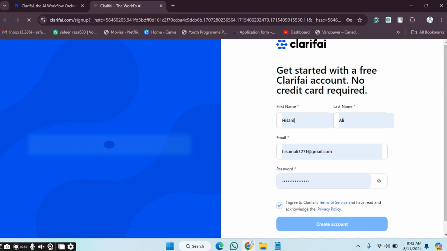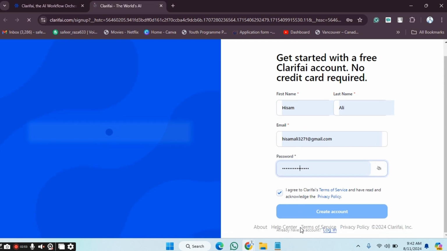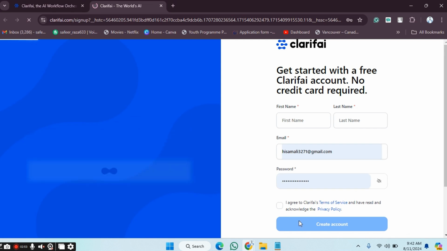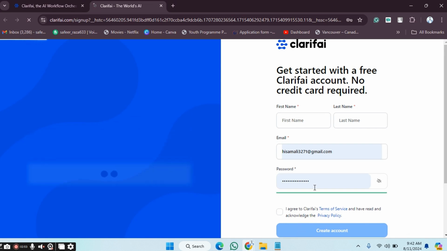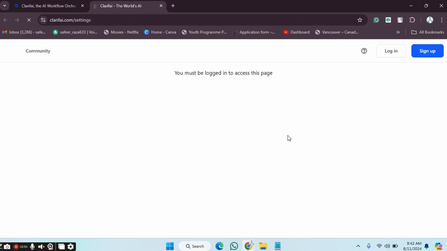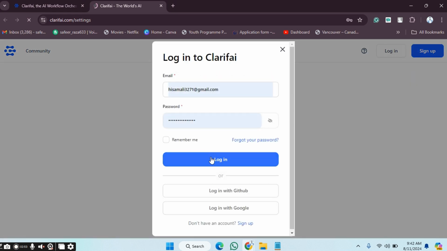So as you can see, we have to provide the first name, the last name, email, and then password, and then we just have to click on Create Account, and after that our account will be created. So we have to wait for a few seconds. We can also create an account using a Google account. So as you can see, you must be logged into this page. Now we have to go to the login section, and then we have to click on login.